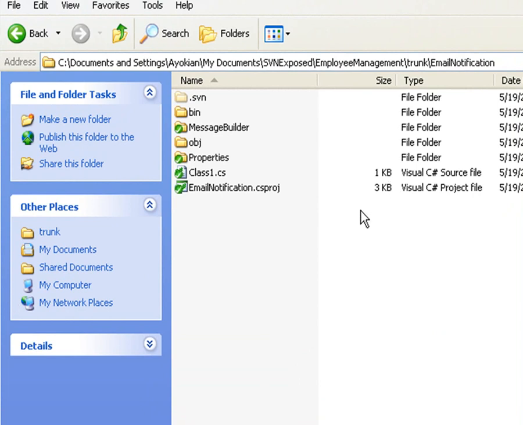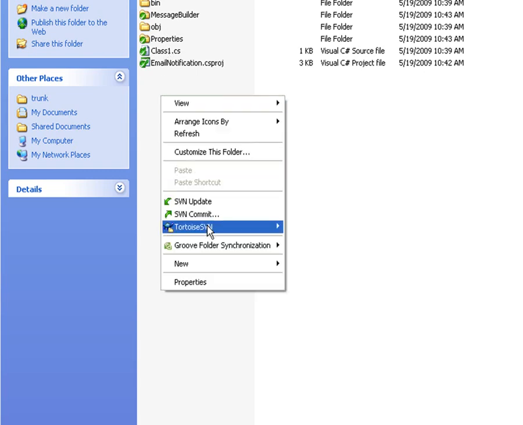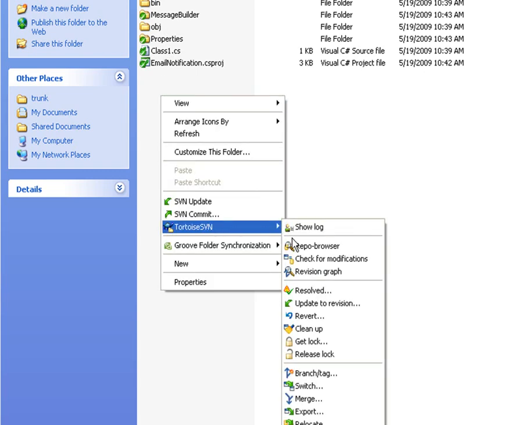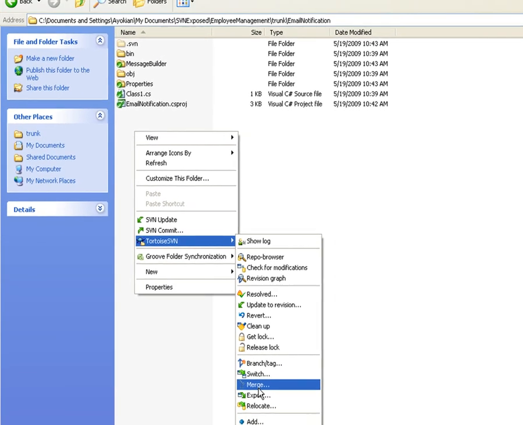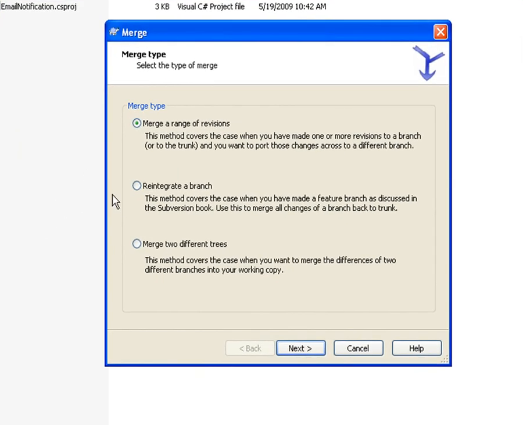So here I come into email notification. I want to merge just email notification because that's a little change. So we come here. We've got TortoiseSVN, and believe it or not, there's a nice little merge. Come to the merge. There are several different merges. I'm not going to go into all the details about all of them. In fact, I'm only going to talk about merge a range of revisions. If you go to tigris.subversion.org, you can get the SVN book.